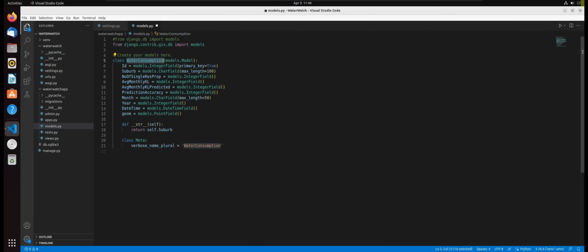To create a model, we create it as a class, and then we give the class a name. We will call it WaterConsumption, and then we give it a type, which is a model. So we are saying that this class is a geospatial model. And then we add the fields. We'll have an ID, and then we specify the data type for that field. This is an integer type field, so you would say id = models.IntegerField, and then we specify that this is a primary key. And then we have a suburb, and that is of type CharField, and then we give it a length of 100 characters, and so on.